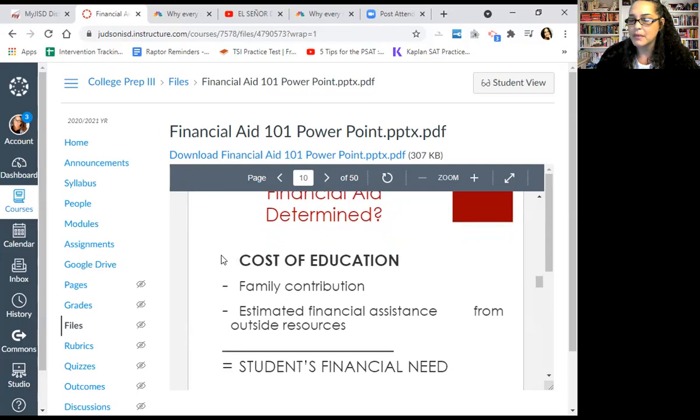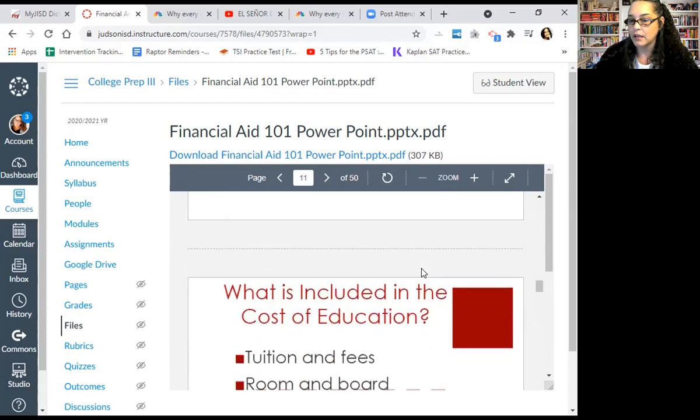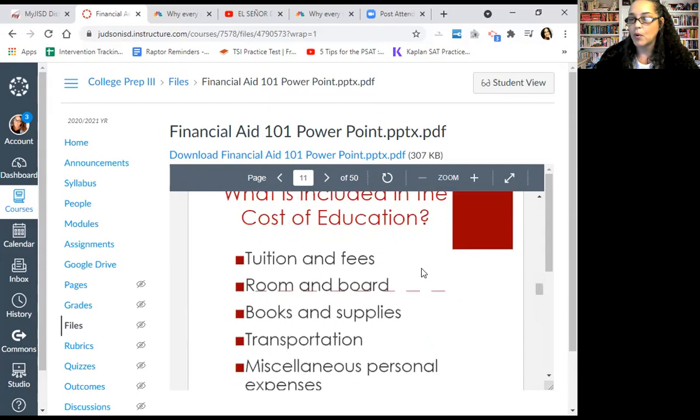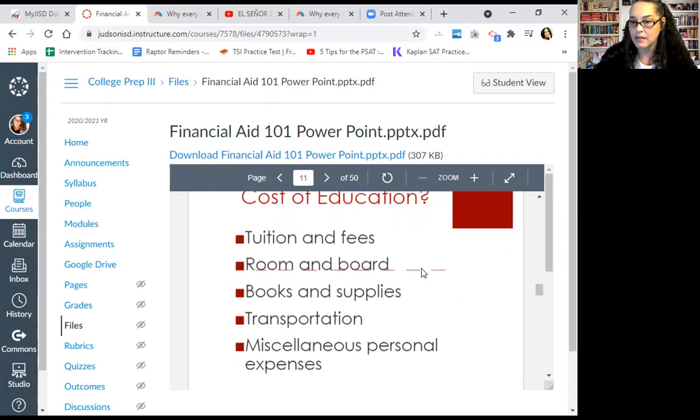So there's some terminology that you should know. Cost of education. EFC is expected family contribution, okay? So this is how they come up with the student's financial need. This is a formula, okay? What is all the cost of going to university? We've talked about this many times in class, okay?